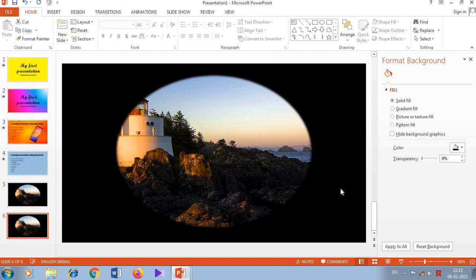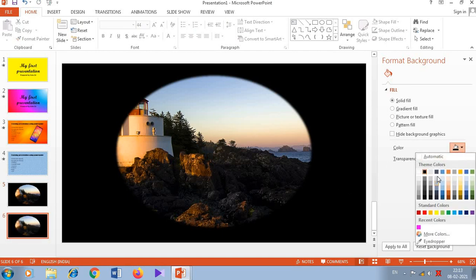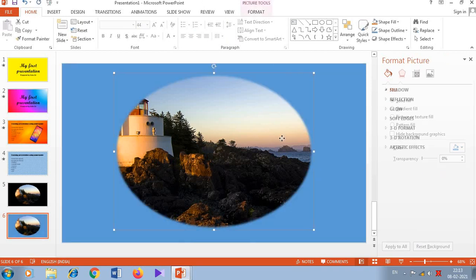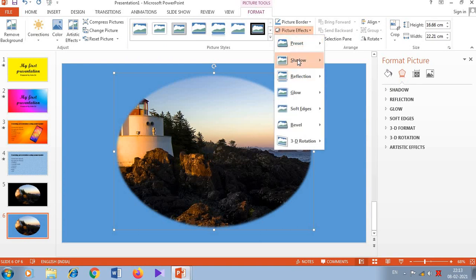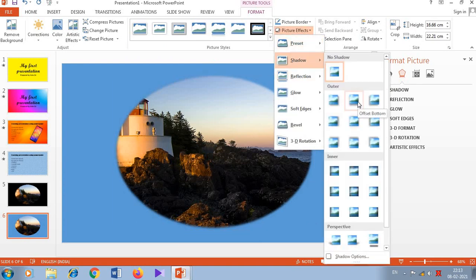Here I will change the background color to something different, blue color, say for example. Now format, picture effects, I can go to shadow, okay, or I can go for this offset. You can notice the change which is taking place in this image.